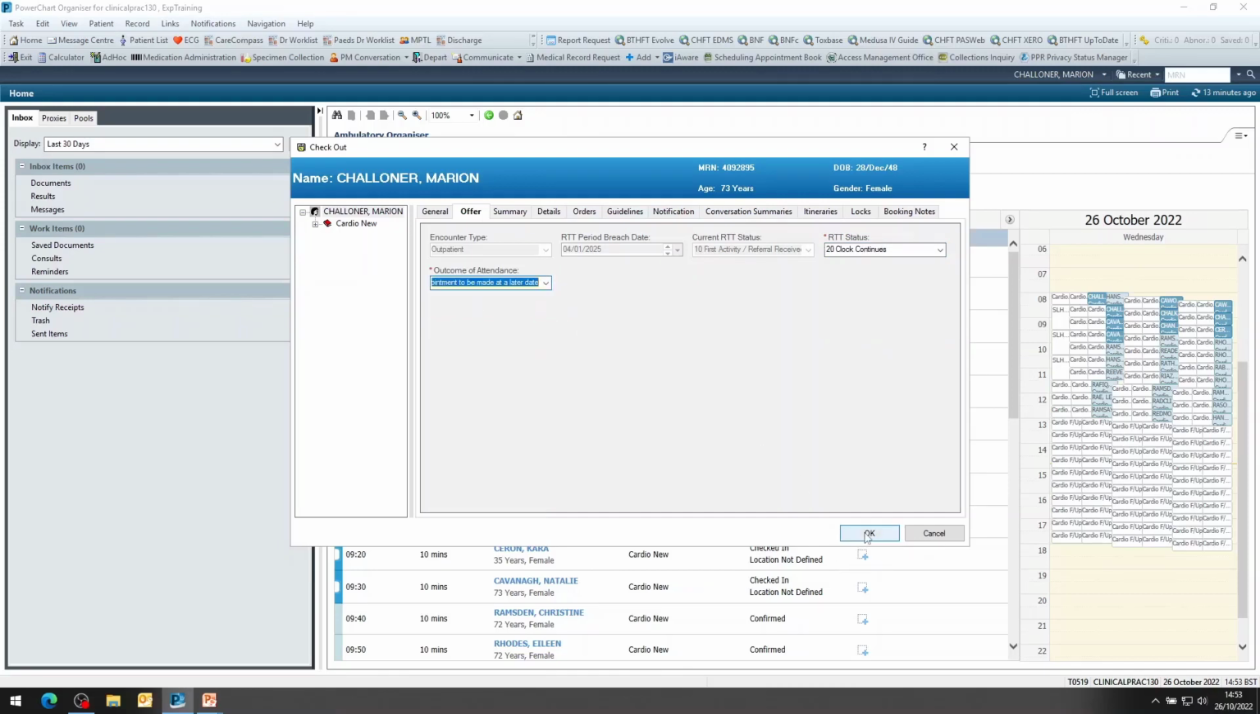As soon as you press OK, if you do get this pop up, this is just to warn you to say that although you're saying an appointment is to be made at a later date, the system recognises you've not actually placed an order for a follow-up appointment. So this may risk the patient being lost to follow-up. So it is recommended you click no to that, cancel, and just quickly go back into your patient's record and order that follow-up appointment. I am training, so I am going to bypass that warning and press yes.